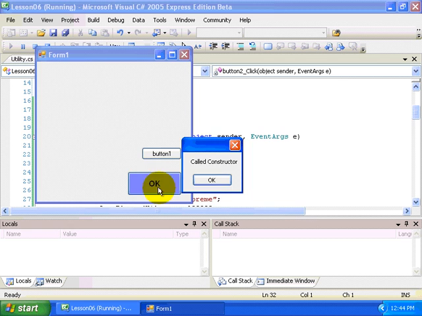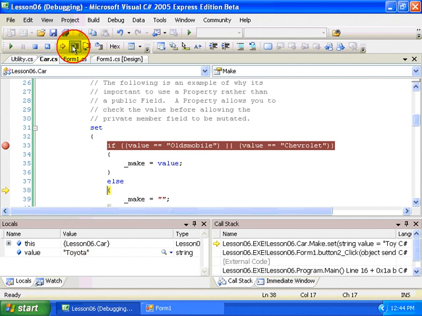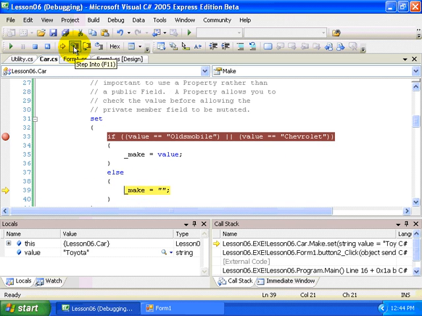First time through, we'll just ignore it. Let's go ahead and keep running the application. The second time through, however, notice our value. We hit the breakpoint a second time, and our value is now Toyota. Let's watch as the code executes. Notice that it skipped over the assignment because it's not equal to Oldsmobile or to Chevrolet. So we're in our else statement.